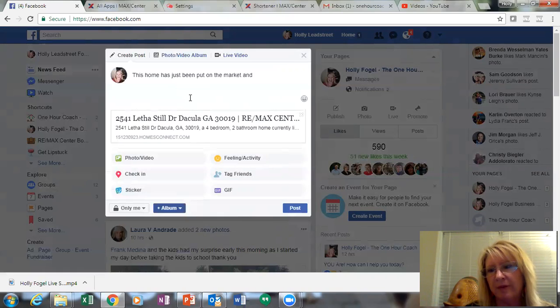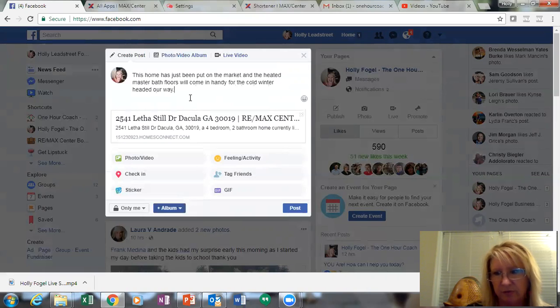But make sure you talk more about the features and the actual benefits, not necessarily the features. So talk about the benefits of the home. This home has just been put on the market, and the heated master bath floors will come in handy for the cold winter headed our way. I have no idea, but I'm just obsessed with people that have heated master bathroom floors for some reason. So then I would go ahead and hit post.